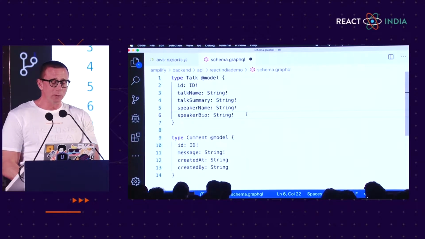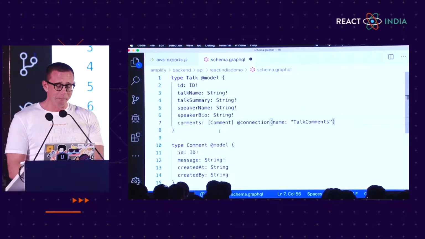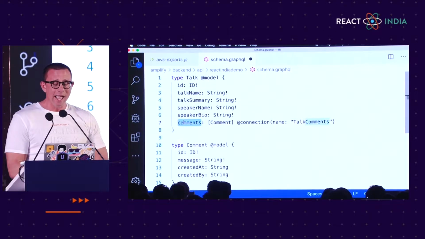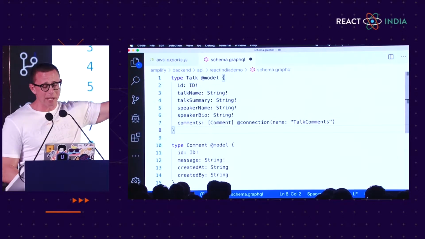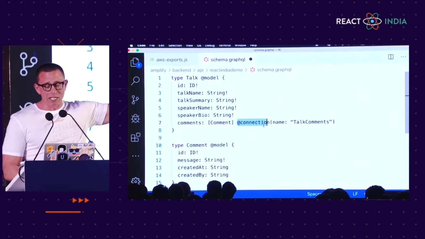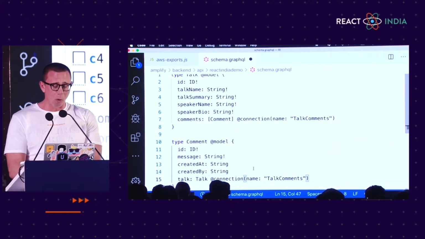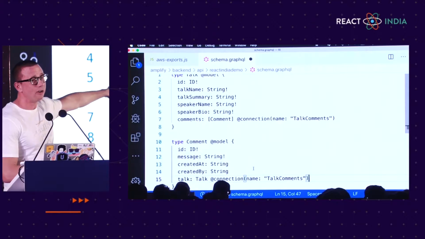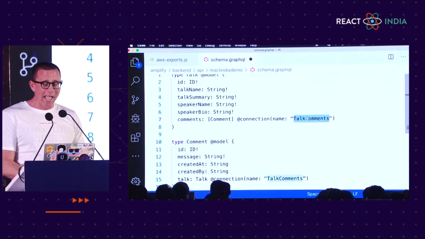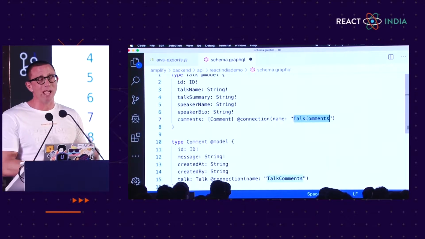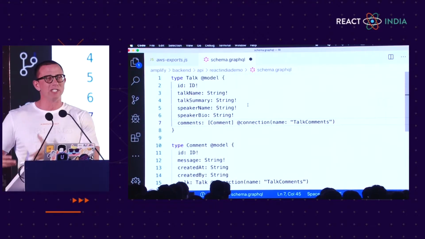The next thing we want to do is create a relationship between the talk and the comments. To do that, we can add a comments field to the talk, and then just say we want an array of comments to populate this field. And to create the relationship, we can just add the @connection, and the @connection just needs to correspond to the other type that you want it to correspond with. So here we have a connection between talk and comments, and we give it the same name so we can model that relationship. So now when we create a comment, we can reference the talk ID.